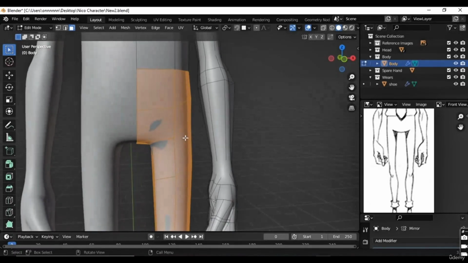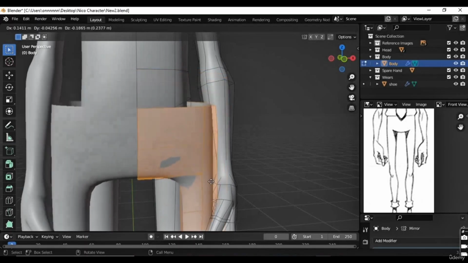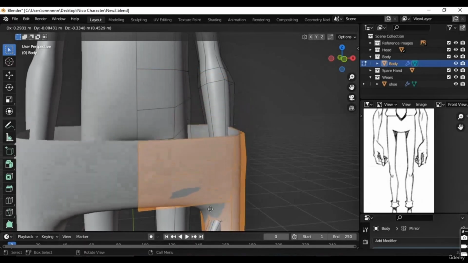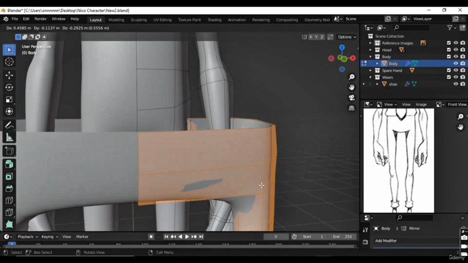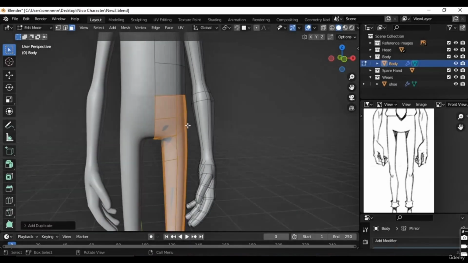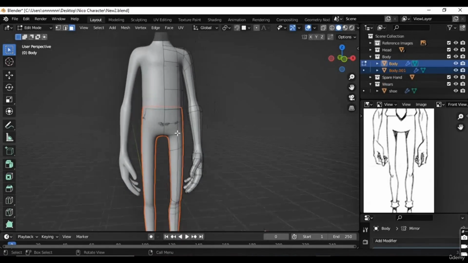I'm gonna press Shift D to duplicate, and if I move this now, you can see we've duplicated this area for the pants, as you can see here. So I'm gonna right click to keep it back in position, and I'll press P and select selection, separate by selection. So this will separate this trouser for us from the body, so we'll click on separate selection.